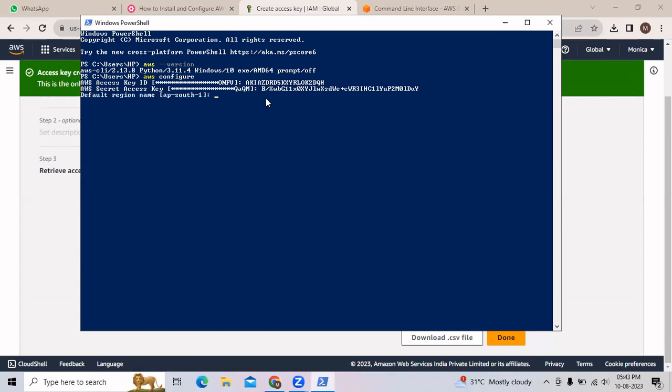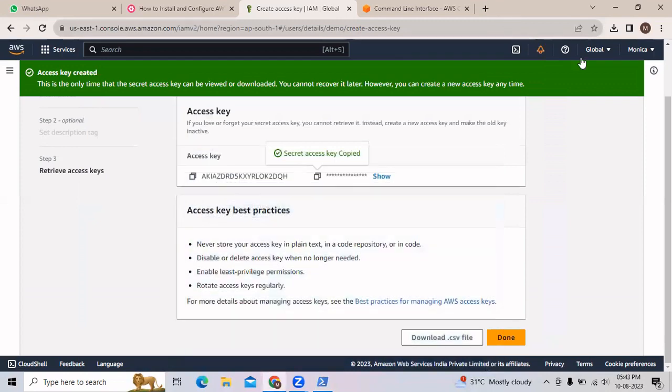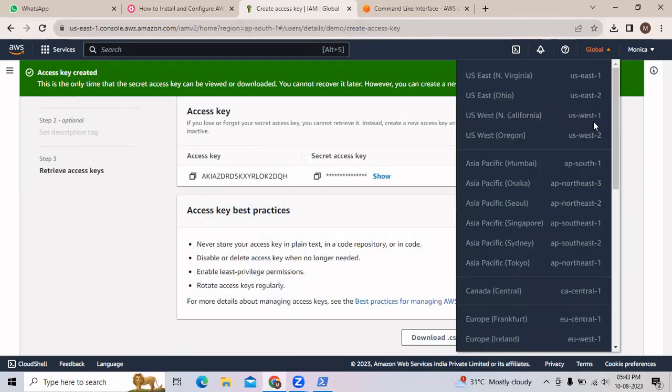Then click on enter. Now they will ask you for a region name. Here the default region is ap-south-1. So you can select any region, whichever you want. For now, I am selecting this ap-south-1.